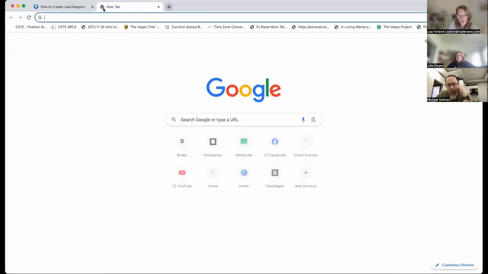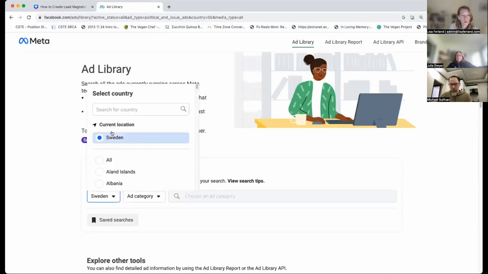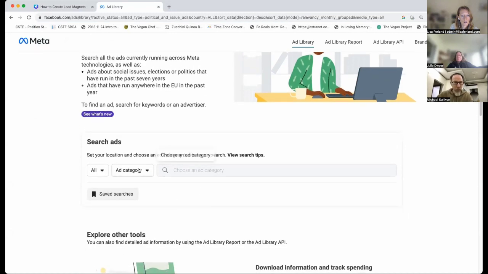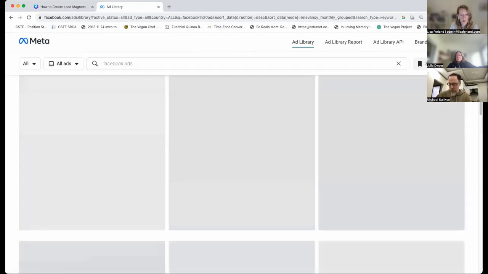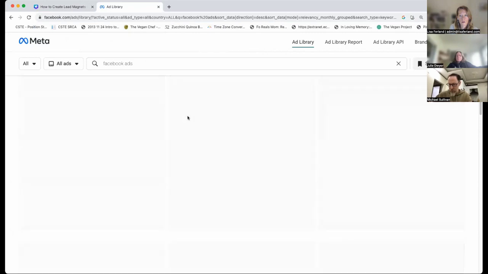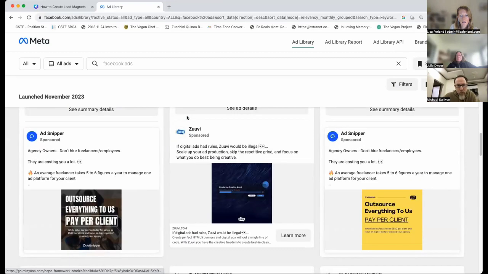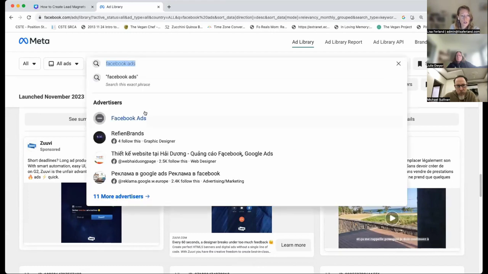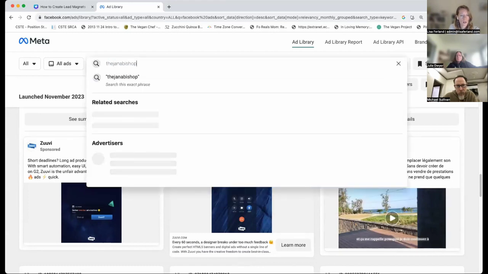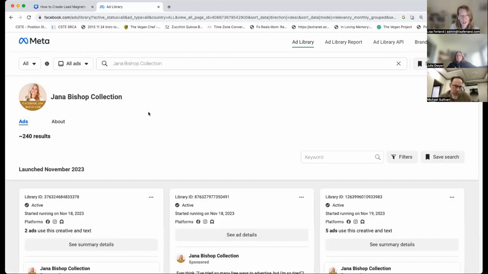Got it. And if you go to the Meta Ads Library, the old Facebook Ad Library, we can go to all, we're going to choose all ads. And then you can search. Let's say you know Diana Bishop. Diana Bishop collection. You can see everything that she's running.